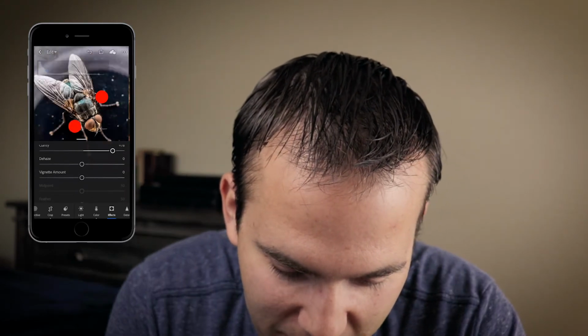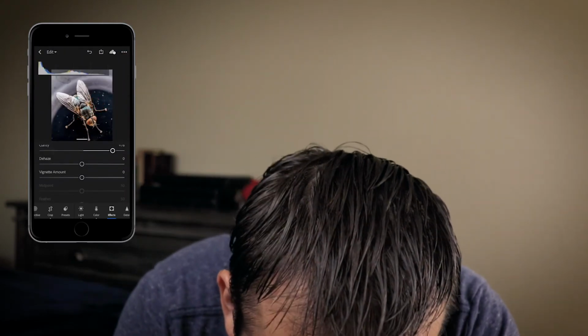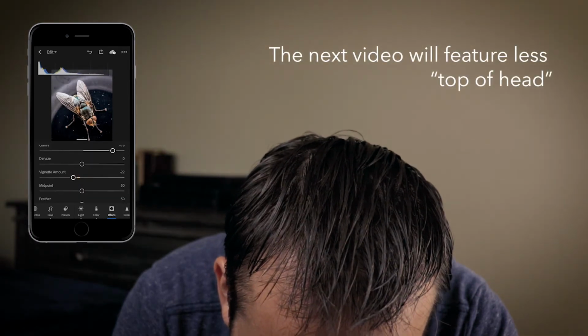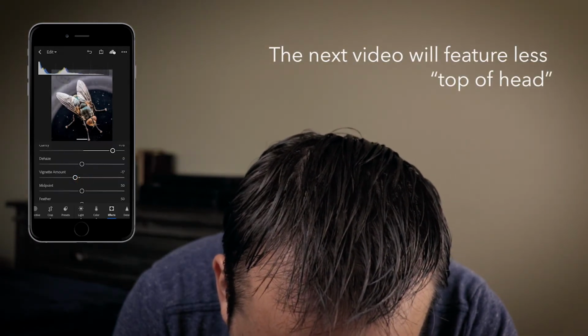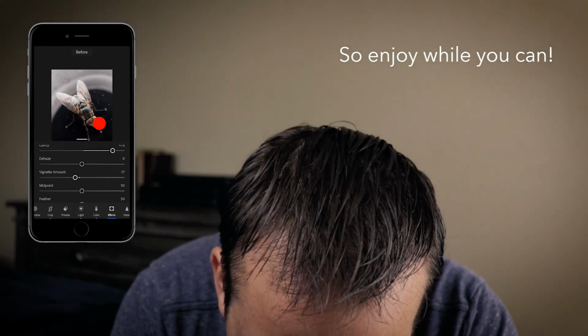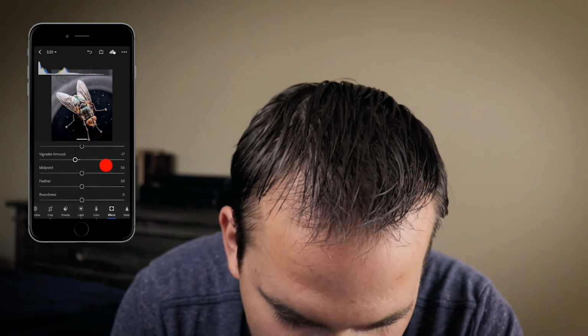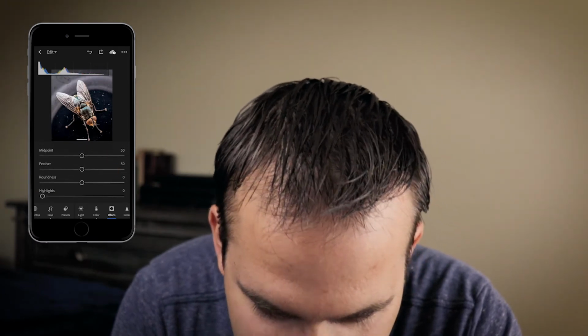So let's bring that vignette back. All right, we'll bring it down a little bit. Keep going. This one needs a little bit more than usual. And so there's before and there's after. I am in love with this photo just as is. So, boom, that's it. That's all you have to do, okay?